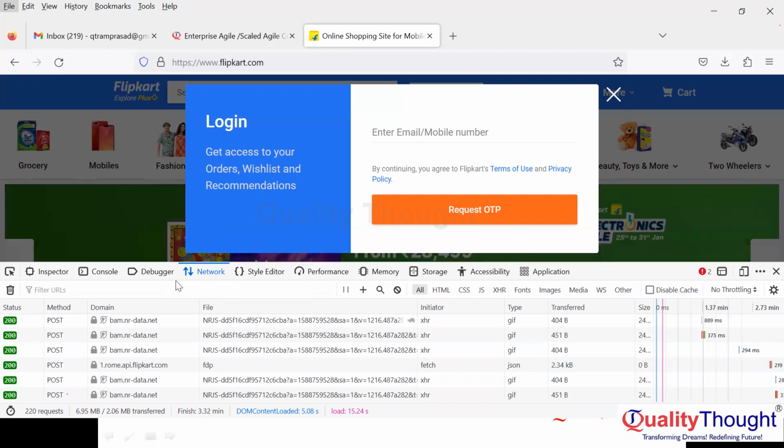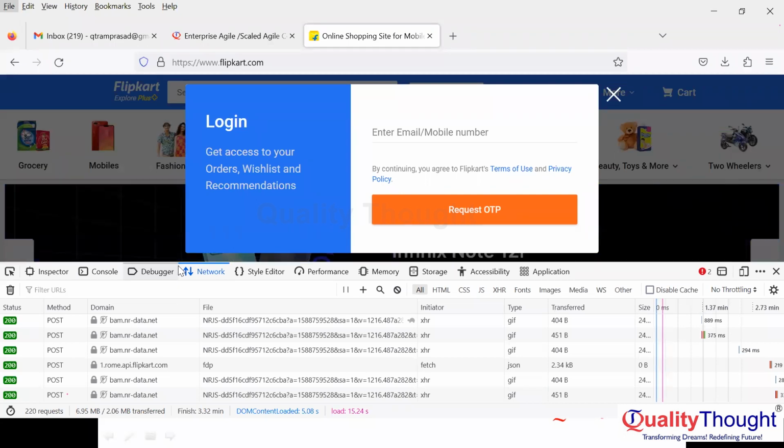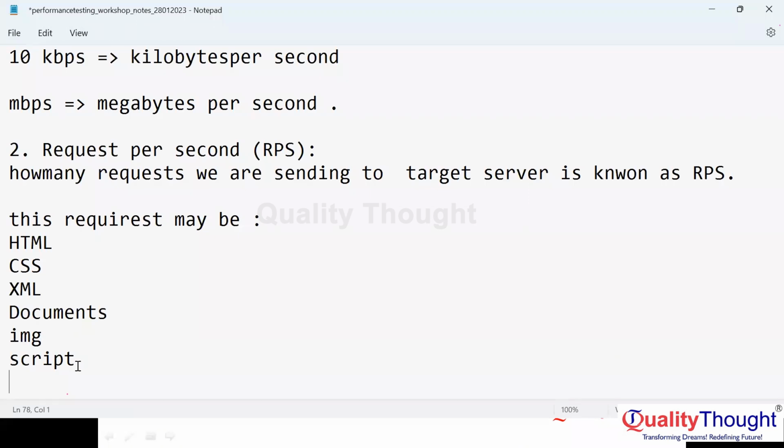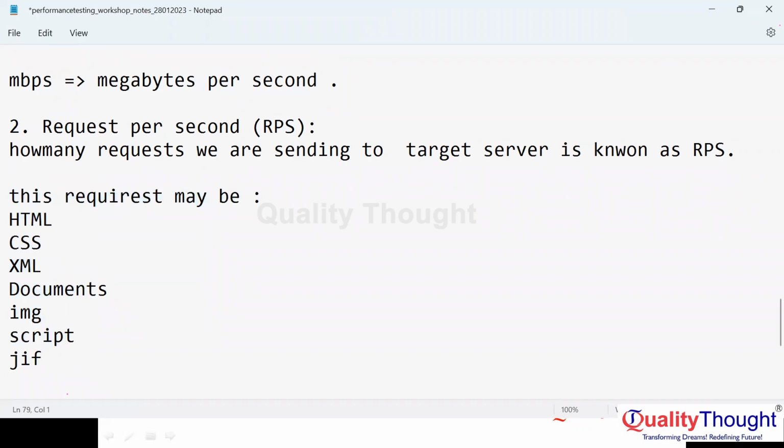Sir, how do I know about this? That's the reason we are taking the help of tools. Tools will help us to do all these activities from our end. Before we jump onto the tool, we need to understand the basics, right? That is the RPS. So the request may be from HTML, CSS, XML, documents, image files, scripts, or GIF. Videos, whatever is available on that particular page, everything is a request.